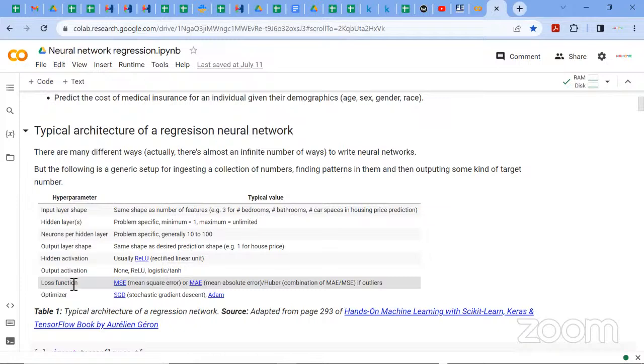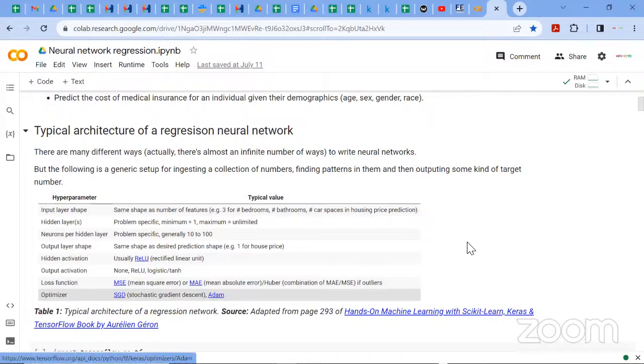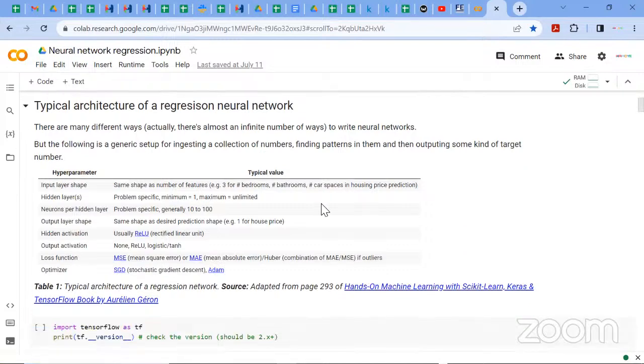Then there's the optimizer, known as either SGD or Adam. They already have their own documentation. You can go back and check on it. I'm not going to do much on that. This architecture was adapted from Hands-On Machine Learning with Scikit-Learn, Keras, and TensorFlow. It's a book by Aurélien Géron. You can search on it for more.